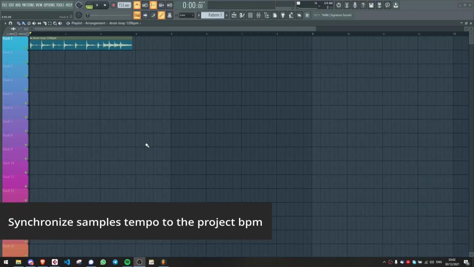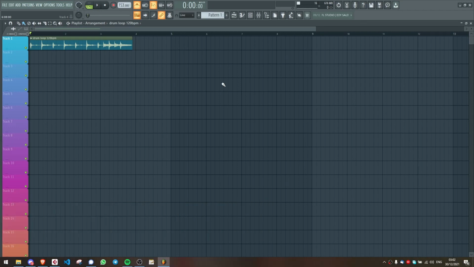Let's cover the sample tempo synchronization part. Let's see how you can do it in FL Studio. So now we have a drum loop of 120 BPM, but the project is 153. Now let's synchronize the sample to the project tempo.